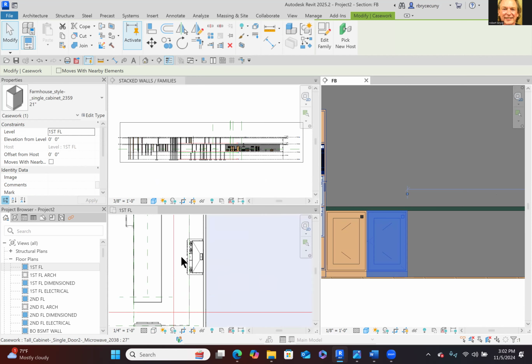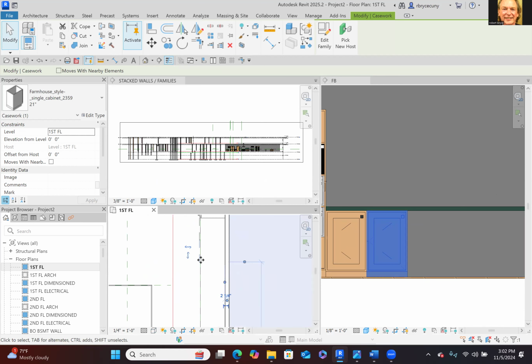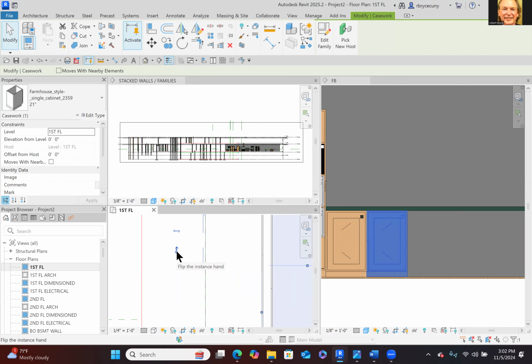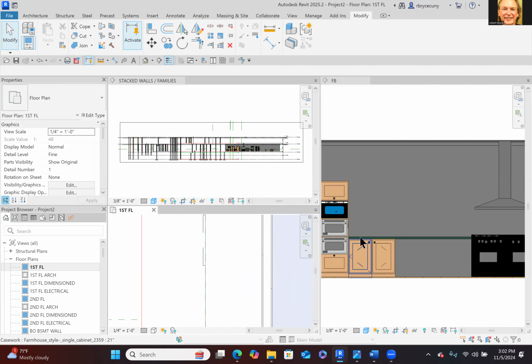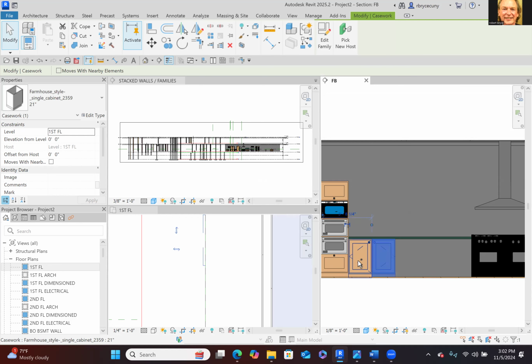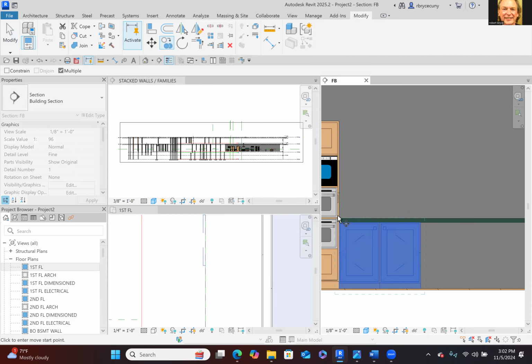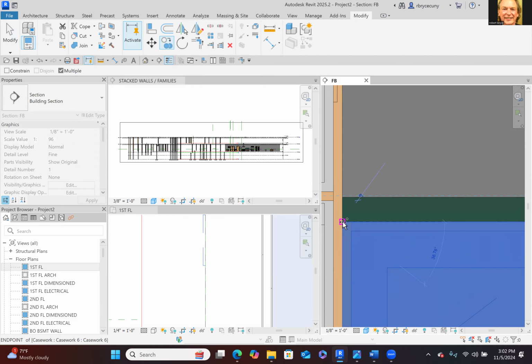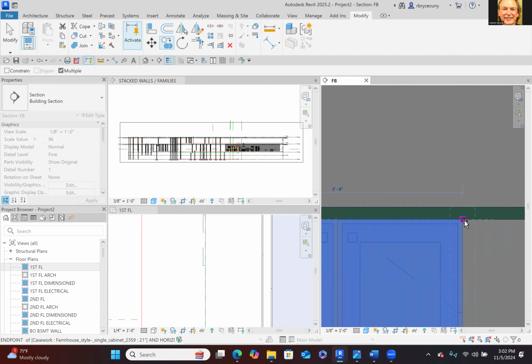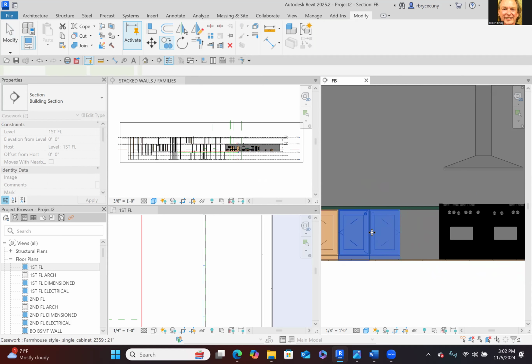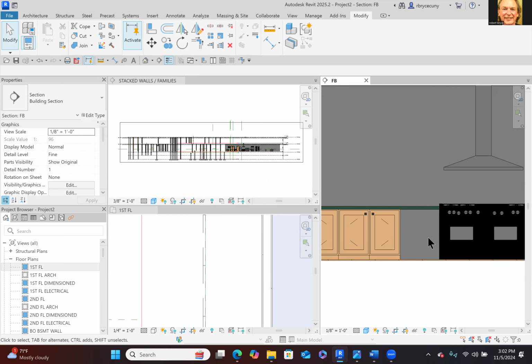I was having trouble selecting the arrows, and I think that was just because I was clicking on the floor instead of the arrow, but I'll click there and that should have flipped it. And it did. That looks better. Then let's put another bank of these. So I'll just copy it over to here. And then whatever's left, let's make that drawers.